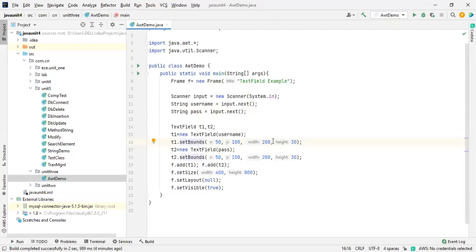Width in the sense of broad, from left to right. Height is from top to bottom. So based on this, the size of a text field will depend on this.